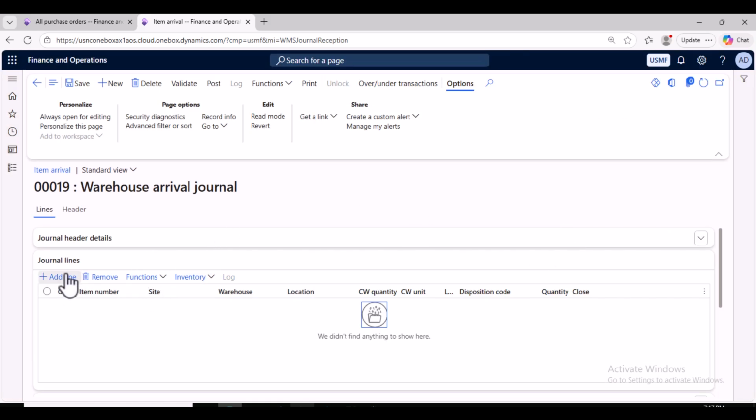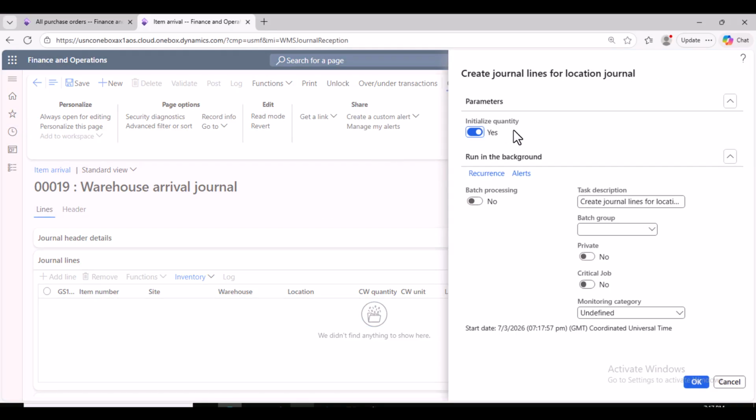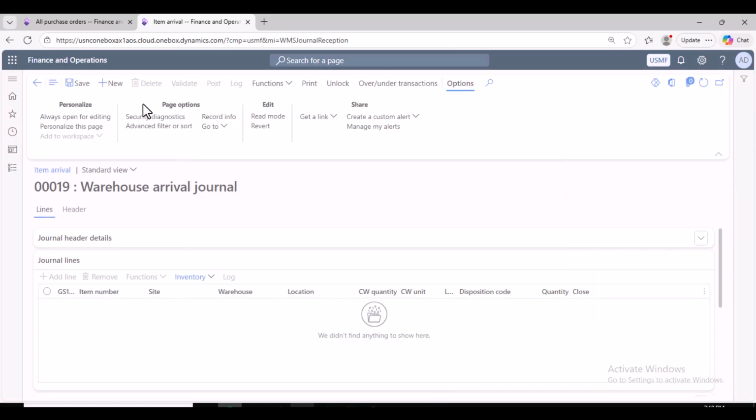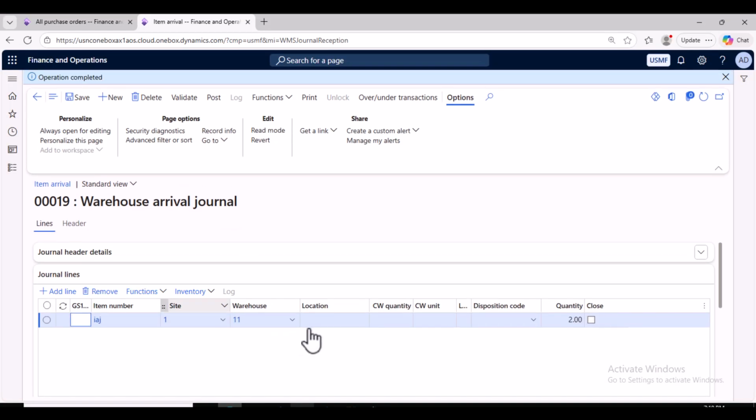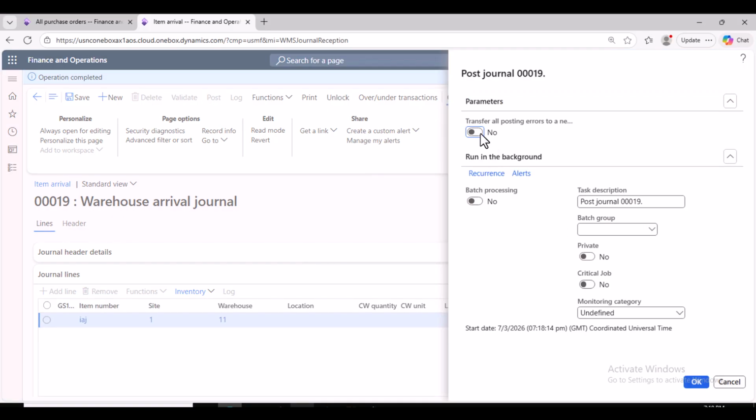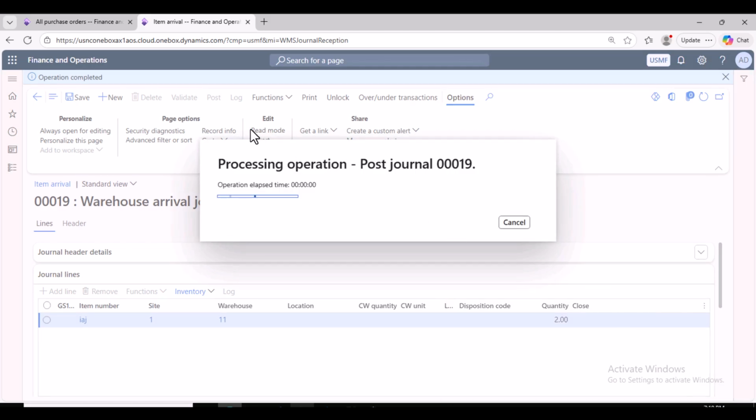Here you can manually add your line, but we have this option here, create lines, and check this particular option. It will default all the lines from your purchase order to your item arrival journal form. Okay, you can see 111 and the quantity is 2. Now I can post this item arrival journal. Okay, I don't want to transfer it to a new journal. I will simply click OK.